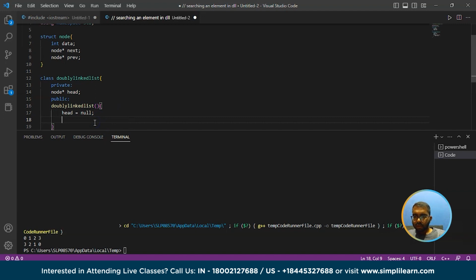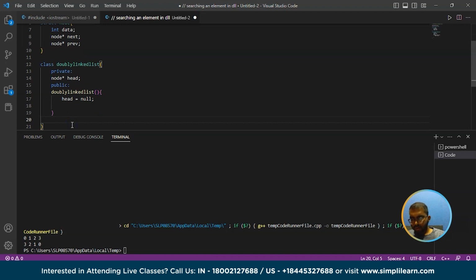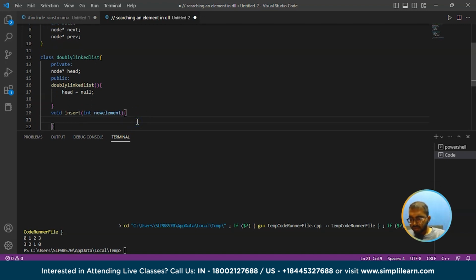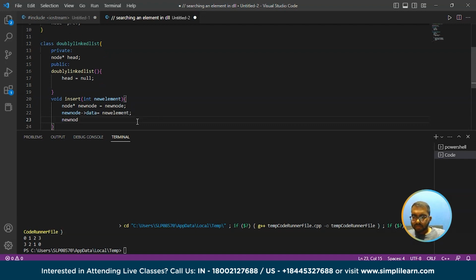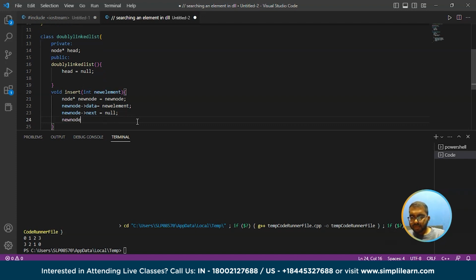So next let us try to add some new elements into our linked list. Firstly let us insert some elements at the end of the list. So I am taking a function void insert, and I am taking a parameter int new element since we are trying to add a new element. Again the algorithm or the code would be similar. Node of new node will be set to the new node, and the new node of data will be set to the new element that we are inserting, right? So new node of data is equal to new element, and the new node of next will become the null value, similarly new node of previous will point to null as well.